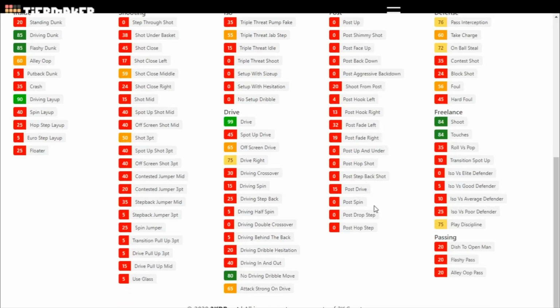Hop steps and stuff like that, they don't really do much. Post spin, these are all user controlled things, so you're not really going to run into it. These are all just stat padding stuff. Post drive is kind of important because it's actually going to show you if he's going to pull up or drive in when you back him down. So understanding that somebody's got a pretty high post drive as opposed to a post jump shot.